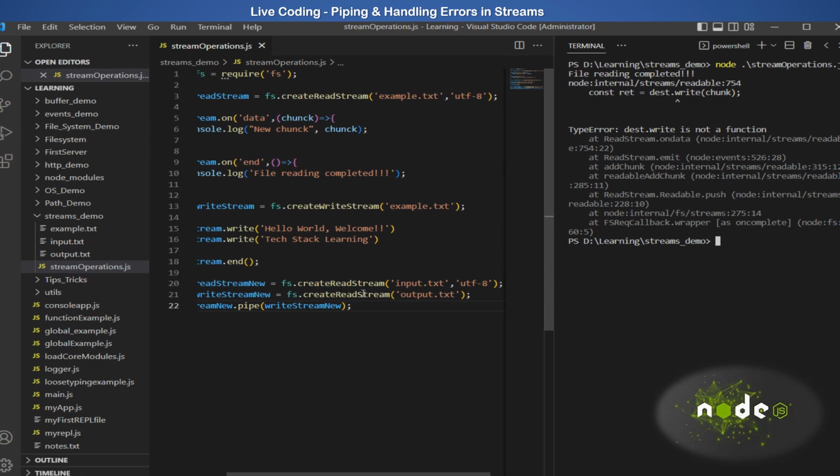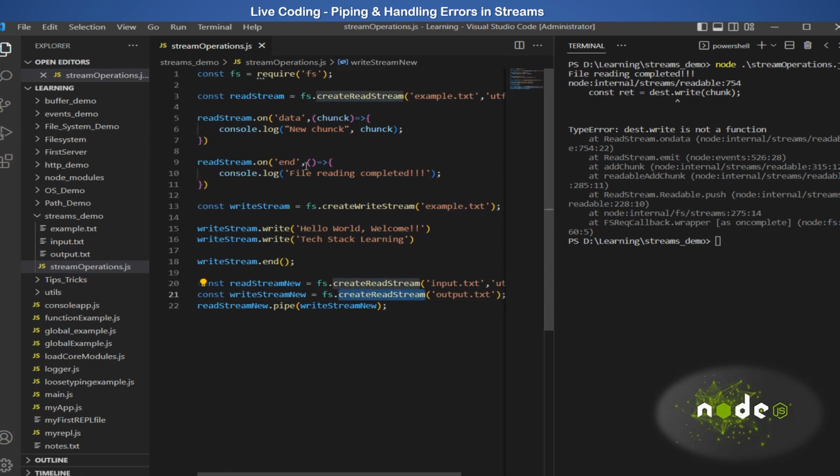What is it? Okay, it should be write, right? I'm sorry, it should be write. Create read stream, I have wrongly given it as a read stream.